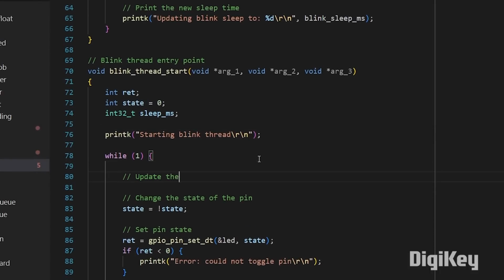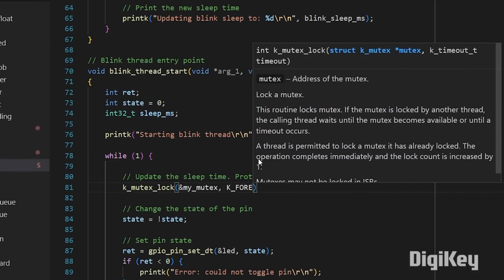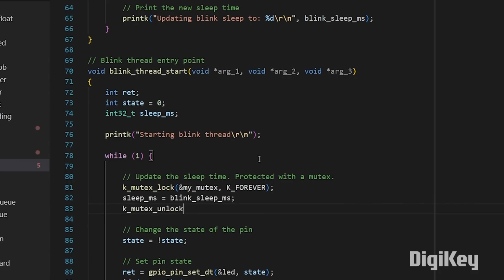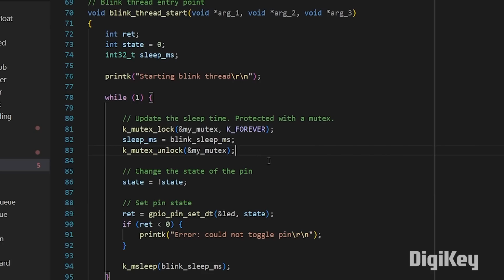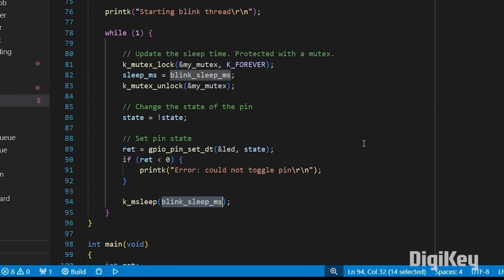Just like we did in the previous thread, this thread is going to wait for that mutex to be unlocked. We will wait forever if necessary. This will put the thread into that waiting state. And we will read that global variable, that shared resource of the blink sleep ms, and store it into our sleep ms local variable, and then immediately unlock the mutex so that the other thread can go ahead and write to it. The actual pin toggling will remain the same. It's just toggling the pin back and forth. And instead of this global variable for this sleep here, we're going to change this to this local variable because it is potentially updated every cycle.